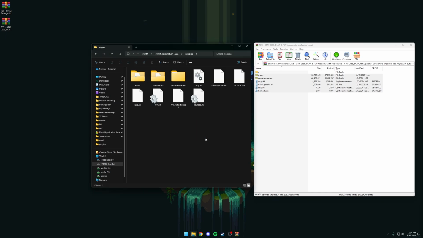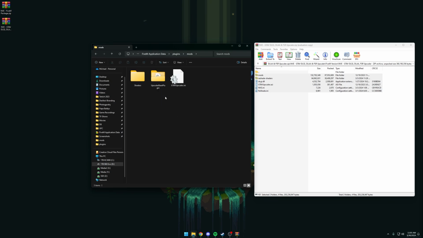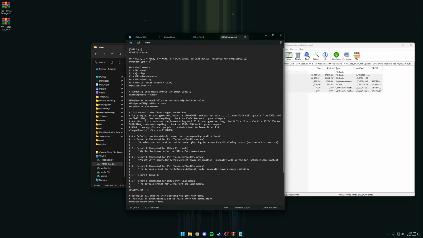If you have an NVIDIA GPU, you don't need to do anything from here. You can just load right in. If you have an AMD GPU, you need to go into the GTA5 upscaler.ini file, and you need to set it to 1. By default, it'll set the DLSS. AMD GPUs don't support it. So you need to force FSR2. Hit save.